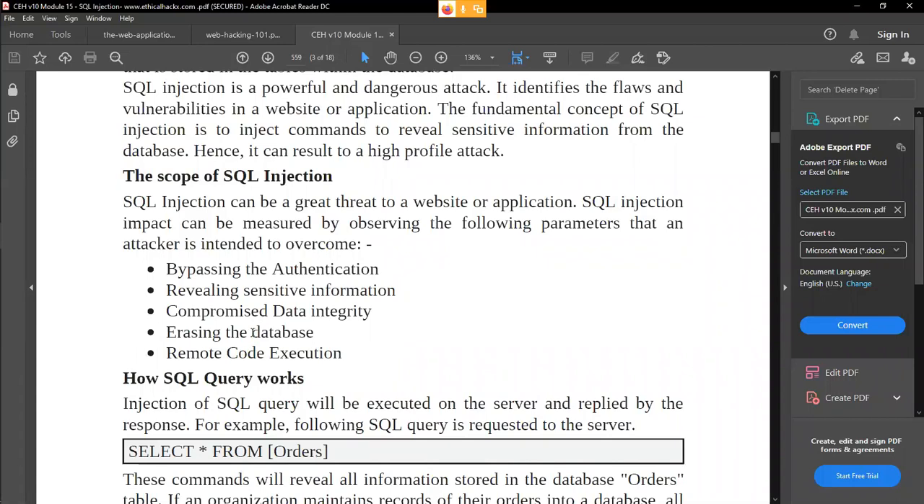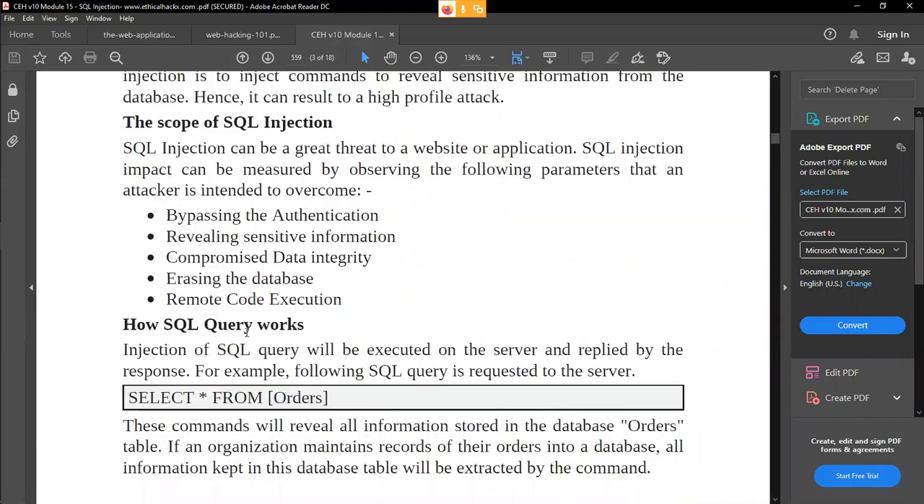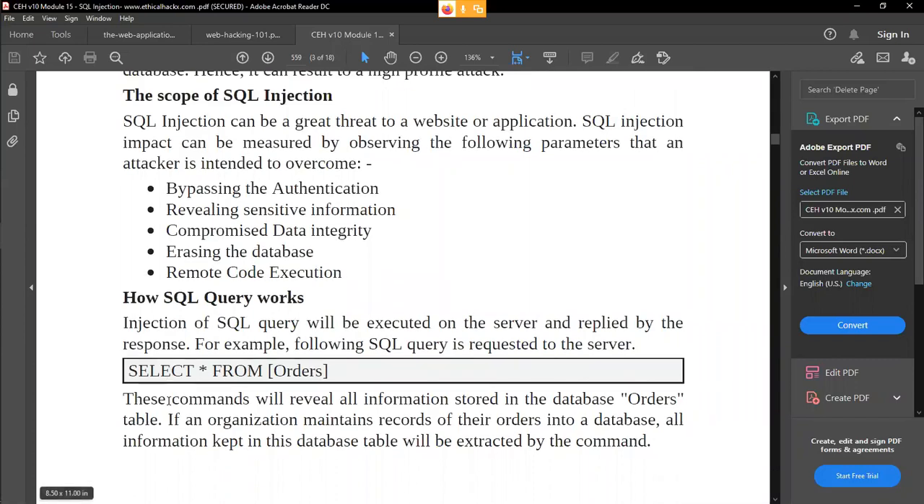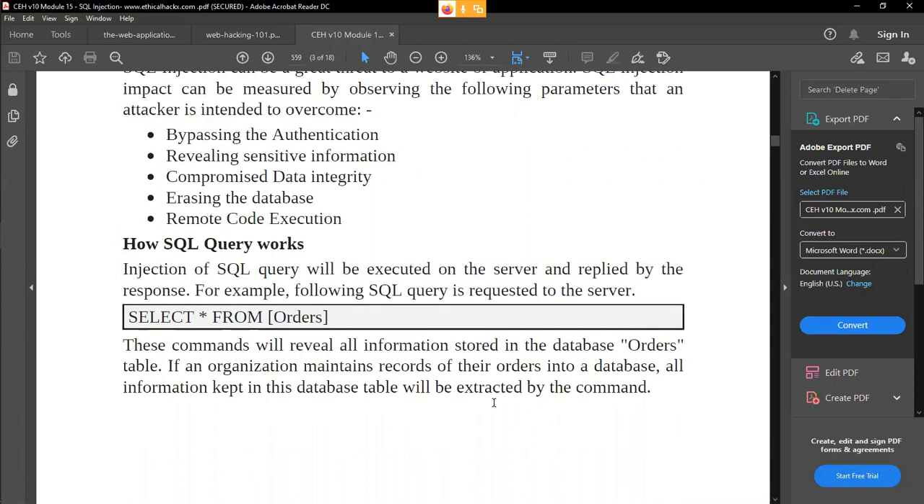So if you look over here, how an SQL query works. They have given select star from. Injection of a query will execute on the server, followed by the response. For example, the following query will reveal all information stored in the database order table. If the organization maintains records of the orders in the database, all the information in the database table can be extracted by the command.